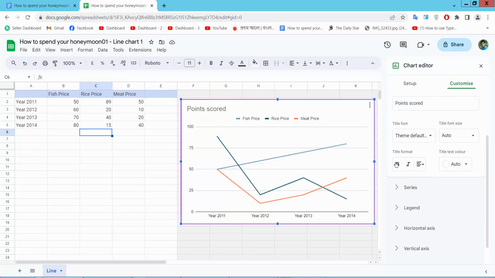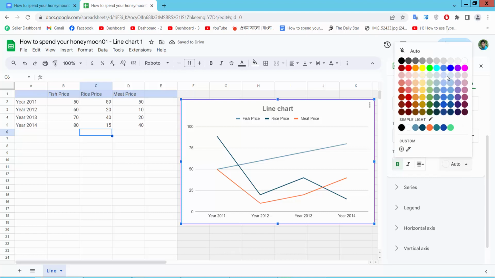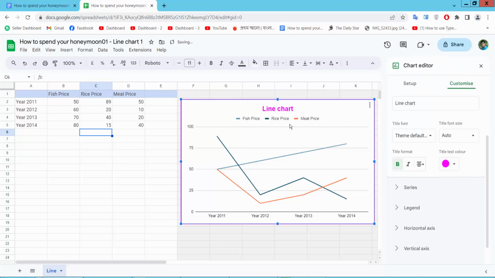This is our title. You can get this chart name. Line chart. I'll make it bold and middle. You can see the chart title color, and also you can change the font size.